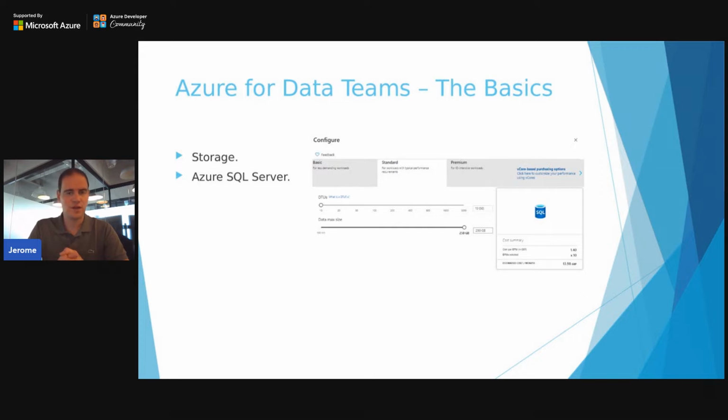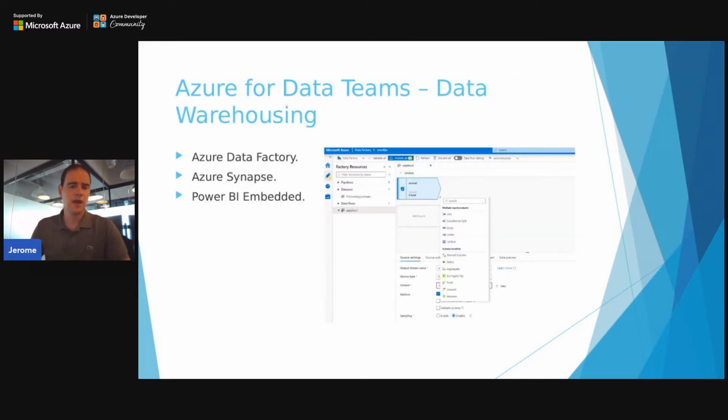The other advantage of storage accounts in Azure is the ability to connect to those storage accounts using a wide range of SDKs like Python, for example. I'll come back to Azure SQL Server in one of the next slides. And then you've also got a wide range of data warehousing tools, or tools that can help you set up your data warehousing and data analytics platform, such as Data Factory, Synapse, or Power BI Embedded.